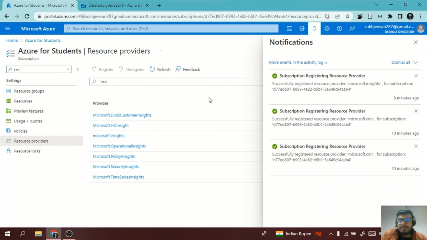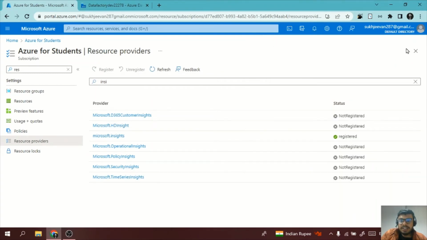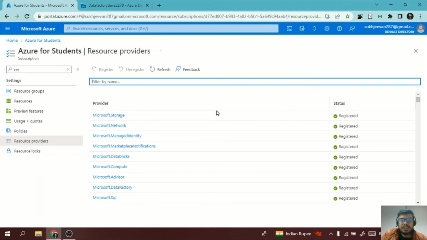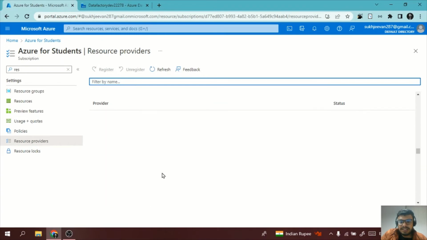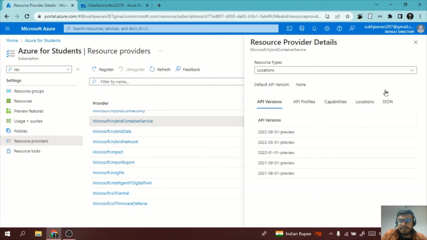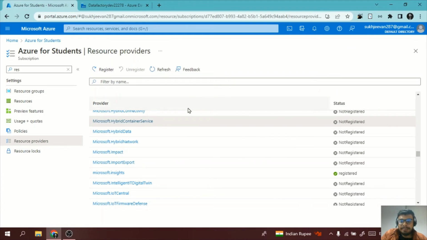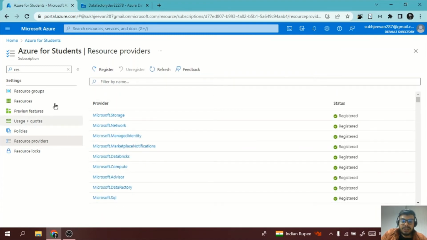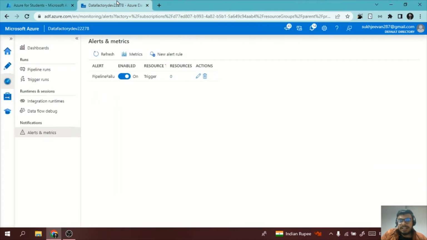All right, sometimes you may find errors. To remove those errors, if they arise, you need to go to your resource group. Inside that, you need to go to resource providers, and whatever provider is missing in the error, you just find it and click on register. The provider name will be mentioned in the error itself. It may happen sometimes if you haven't configured your Data Factory properly. I have configured my Data Factory properly, so my alert is created. I'm just disabling it because I don't want it as of now.